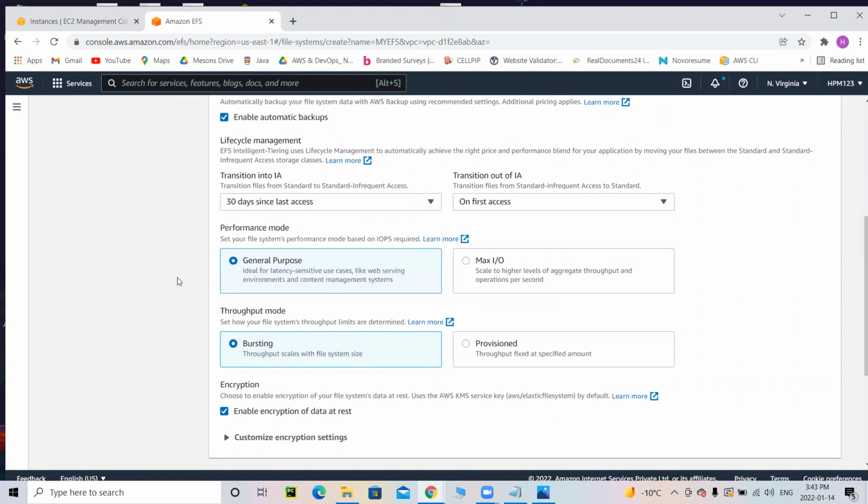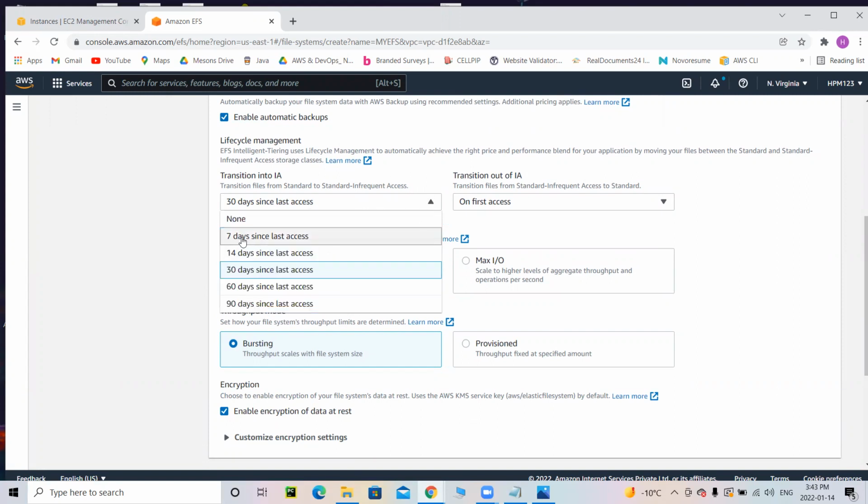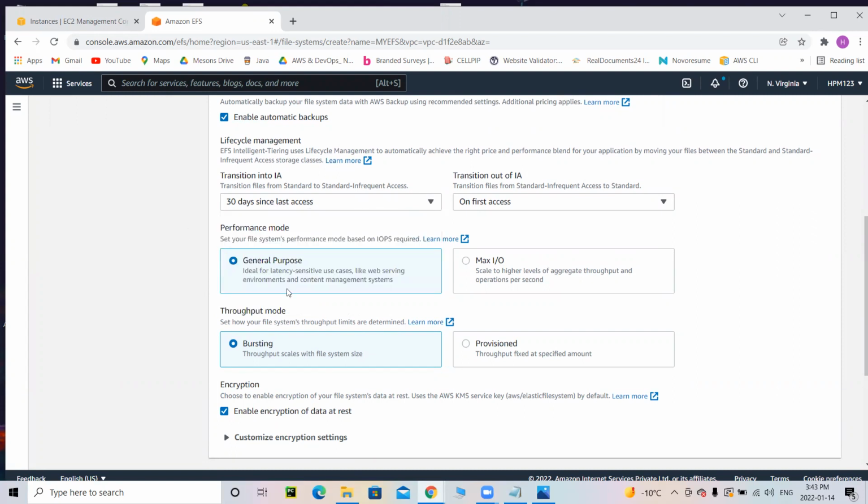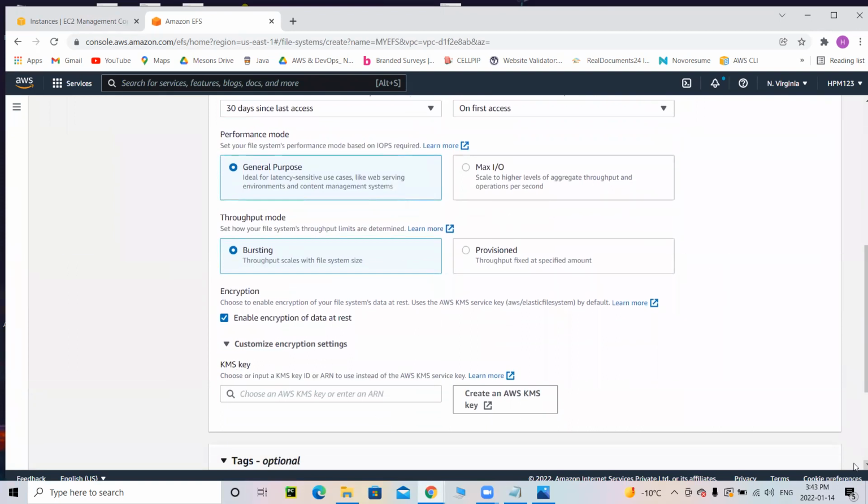The default is 30 days. Earlier, in the older screen, the default value was 7 days only. Now it has changed to 30 days, so leave it as 30 days. General purpose, bursting, the way we are creating our EC2 instances, these are all part of that. And also the encryption is part of that. We will be discussing encryption very shortly, in the next term classes.